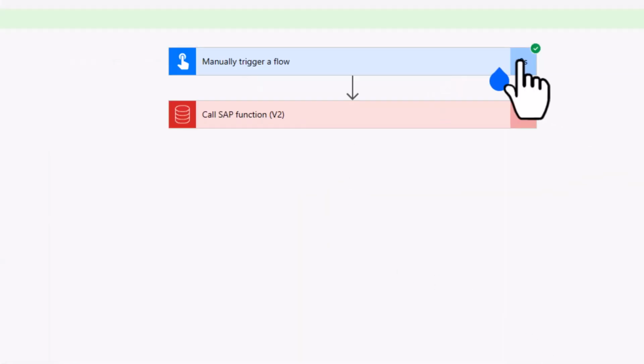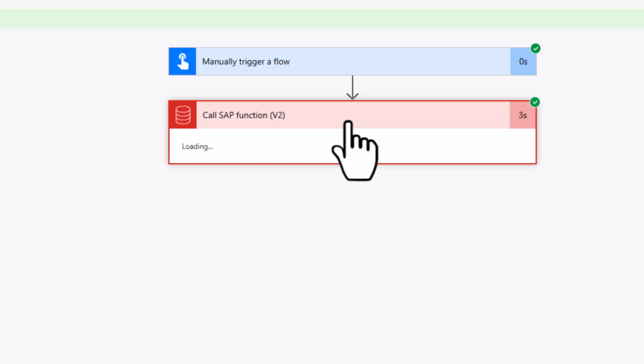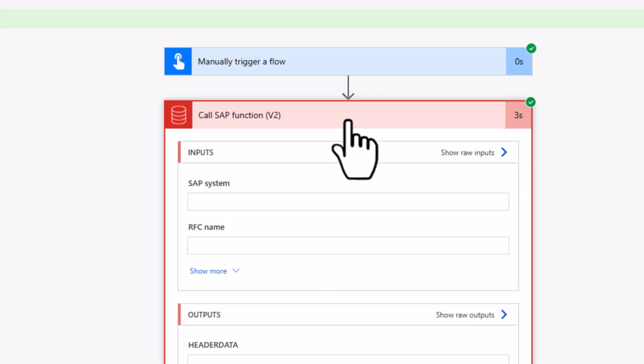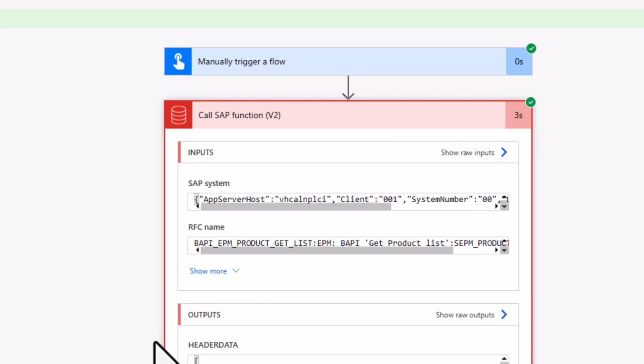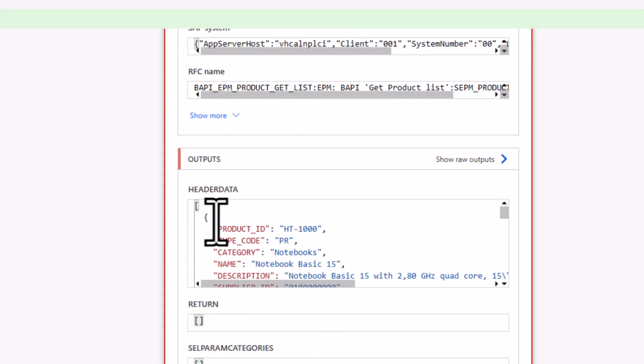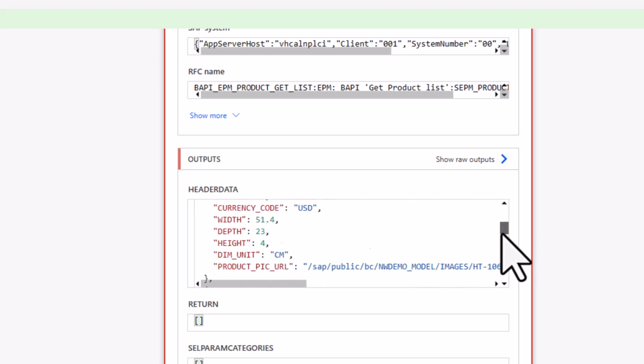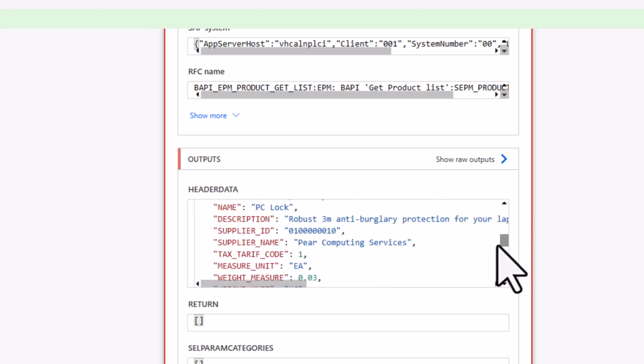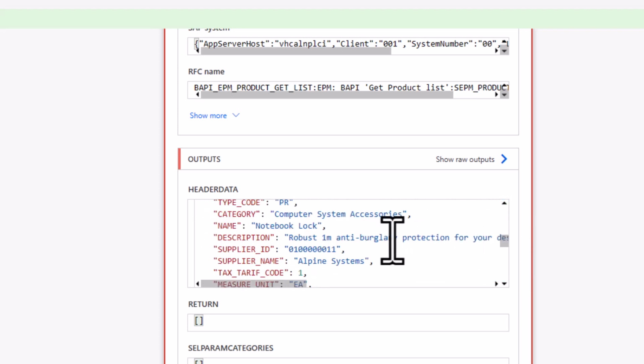And now you can see it took about 3 seconds to execute for the very first time. And if I take a look at the information that I'm getting back from the SAP system, you can already see here I get this famous information like the product ID of the notebooks, Notebook 15, and you can see a very long list of different products that is being returned from the SAP system.